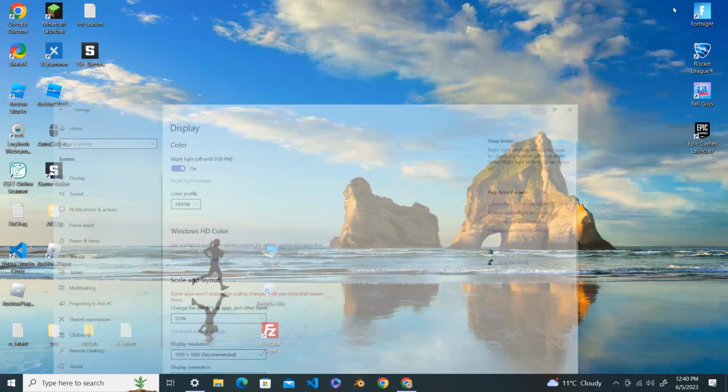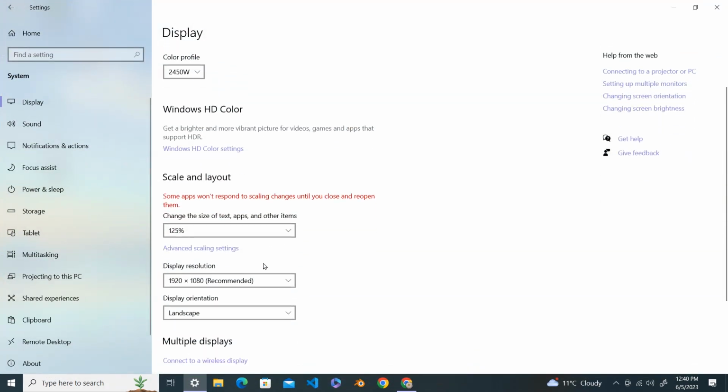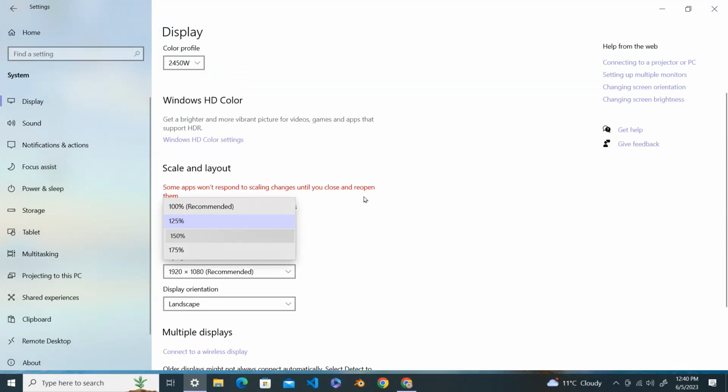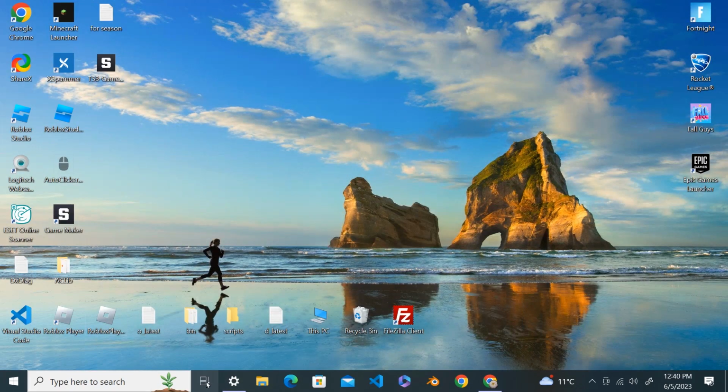Go and see your desktop. You can see the text and icons are bigger. Now go back to the settings. Change it to 150%. Now it's even bigger. You can see it's even bigger.